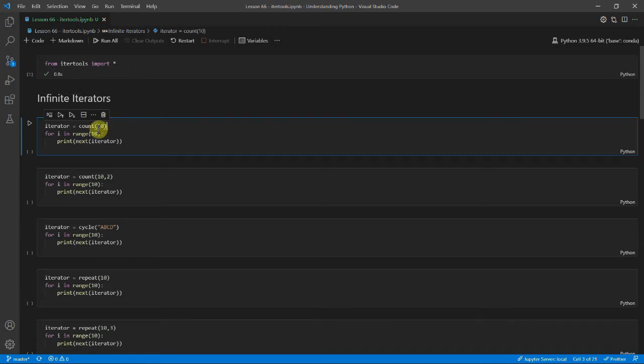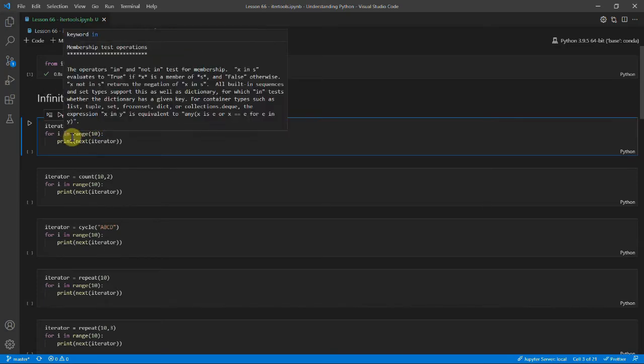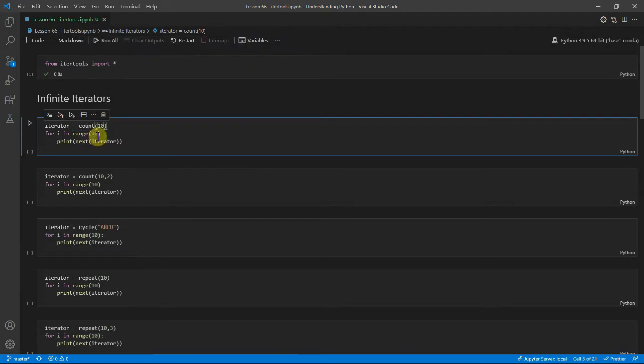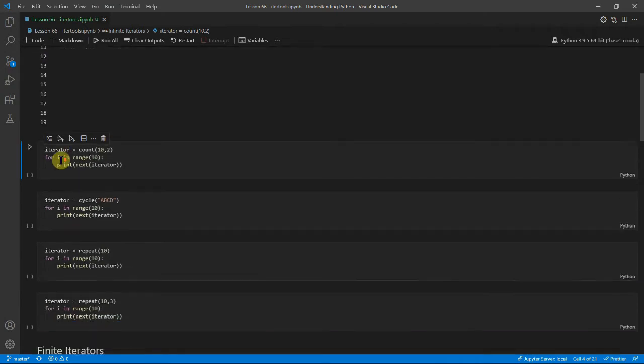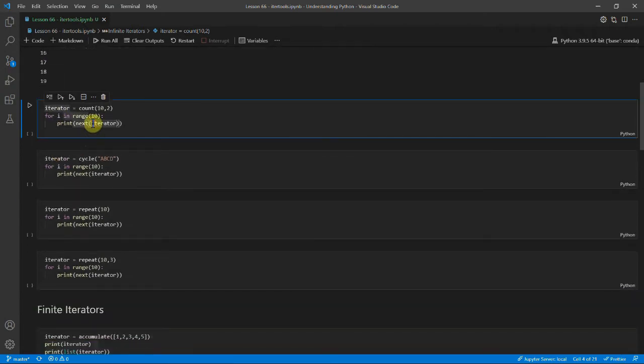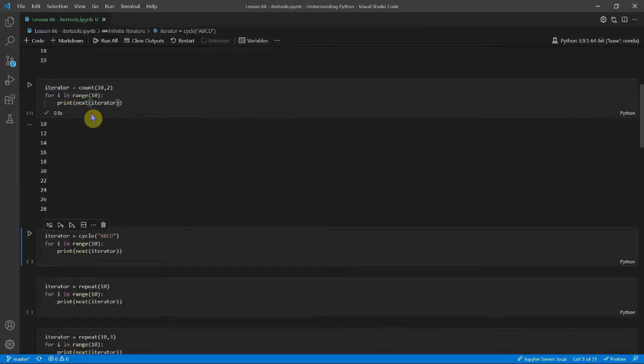So the first one is this count iterator, and what I'm doing is 10 times I'm seeing the next thing, because if we were to just have a for loop, it would go on forever. And you can see it starts at 10 and it just keeps counting. Next, however, we can use count with this step, and you can see this time it does the same thing, but there's a step of 2. So this is a bit like a range, but with no end.